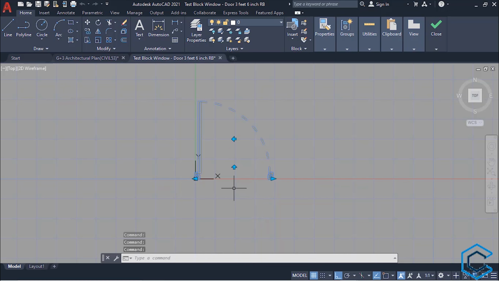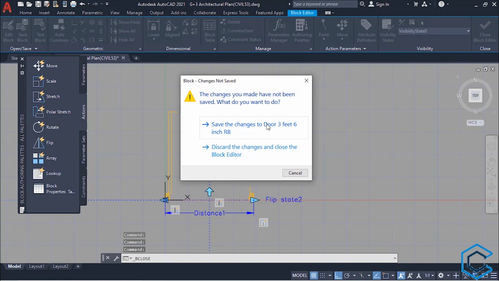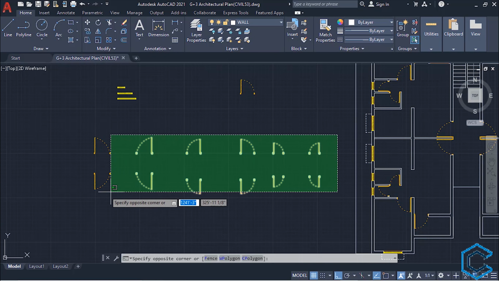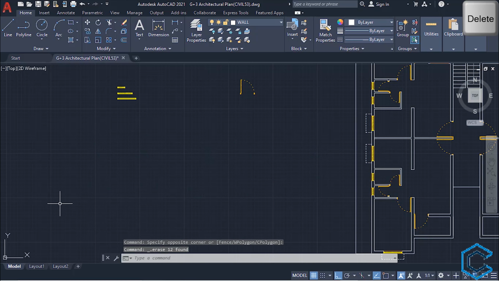Everything is working fine. Close the test block editor. Close the block editor. Select Save Changes. Now delete the rest of the doors, we don't need them anymore. Select them like this and press delete.